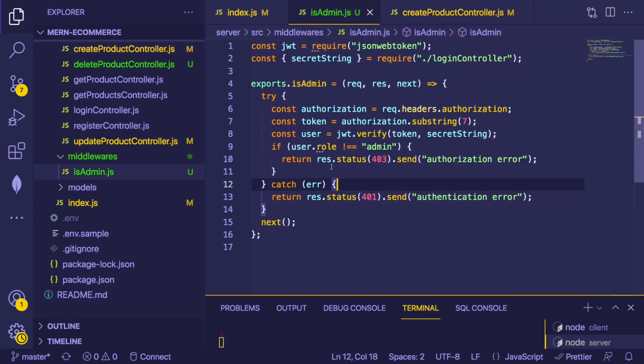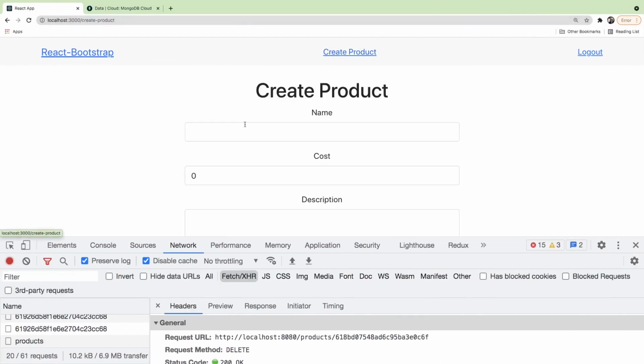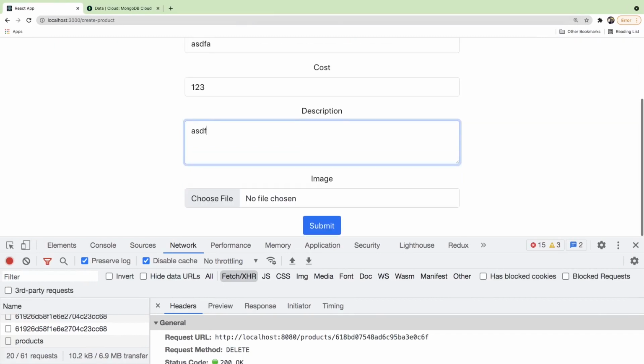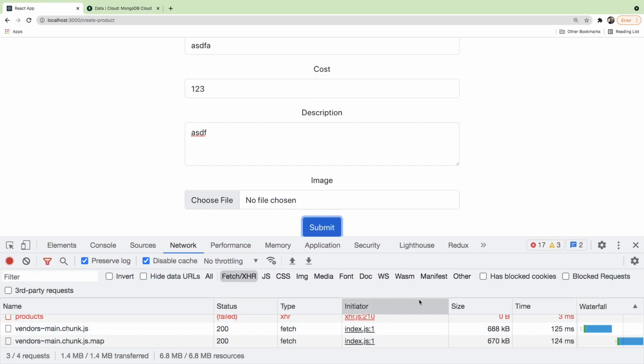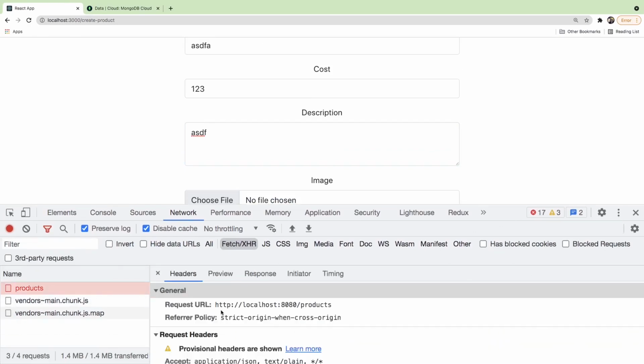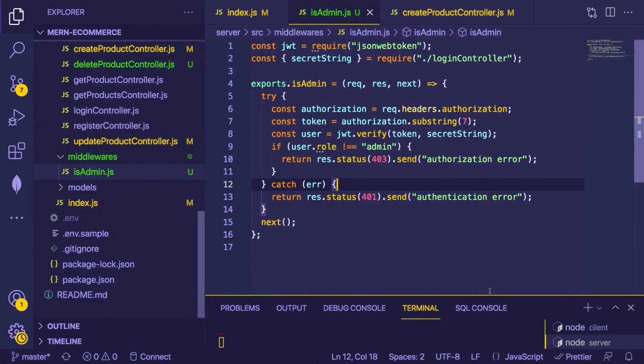Again, when you refactor code, make sure you test it out. Let's go to create a product and create one real quick. I don't need an image, so I'll click save. Actually, you might need an image. Let's see what's going on here.